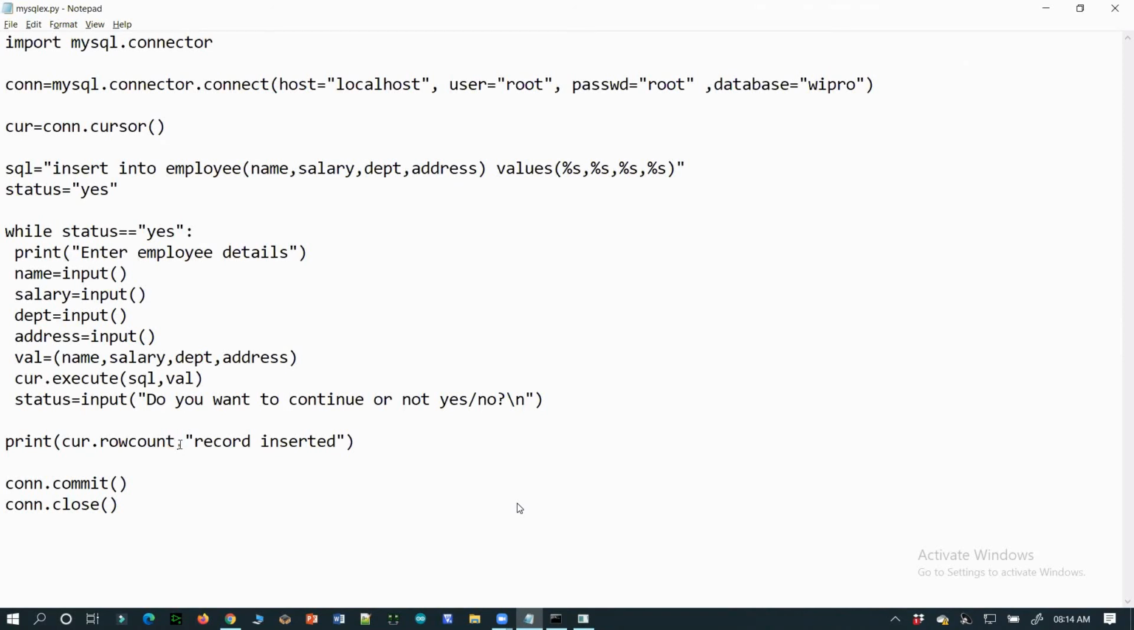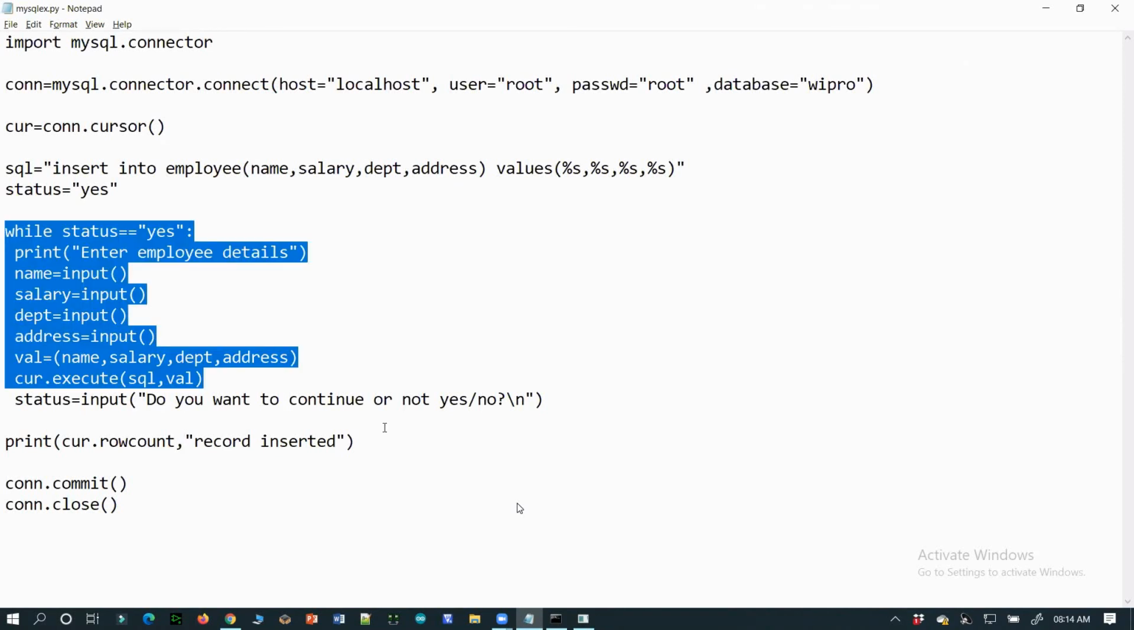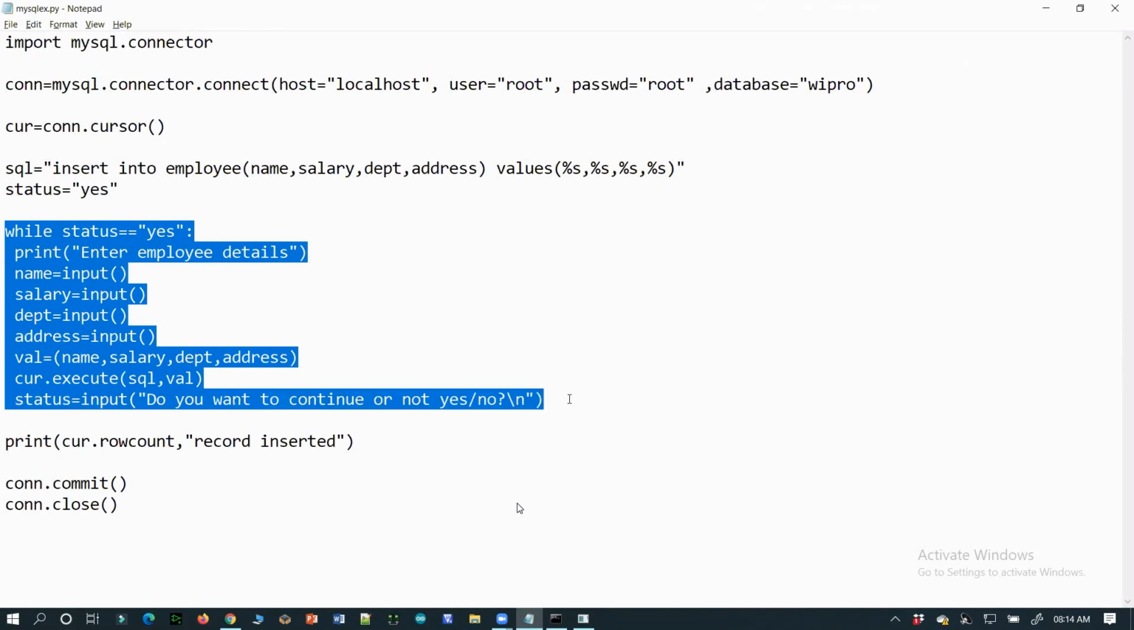So in this way, what I'm trying to do is like if you go to an ATM center, it'll ask, do you want to continue the transaction? If yes, it'll continue the entire transaction. If no, it'll come out, right?